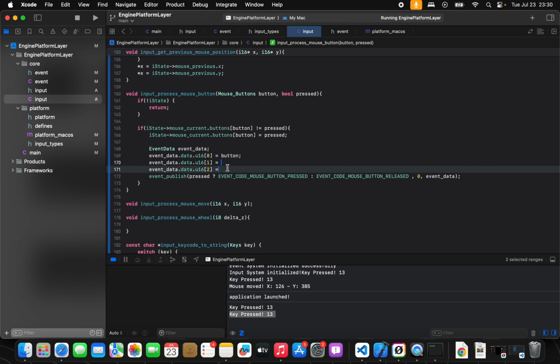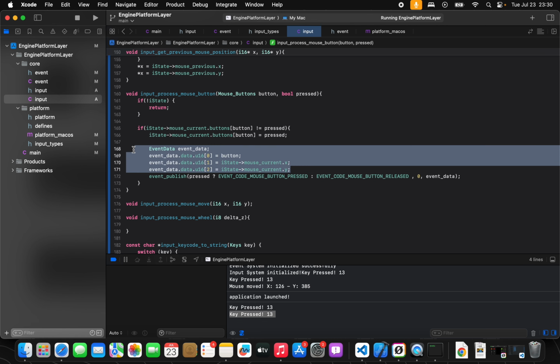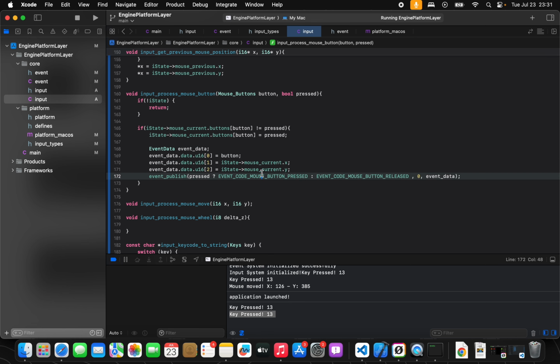So I'm just going to do a multi-line select here, and then I'm going to say iState slash mouse current, and all I want to do is get the positions, right? So I'm going to say x, close that off, and then just turn this one into a y, like so. So essentially this is the data that we're passing through with our event whenever the mouse is clicked or released, okay? And then we basically fire that event with that data that we want to pass through.